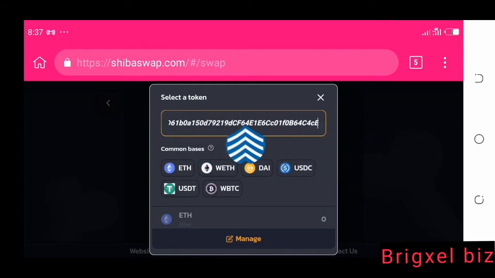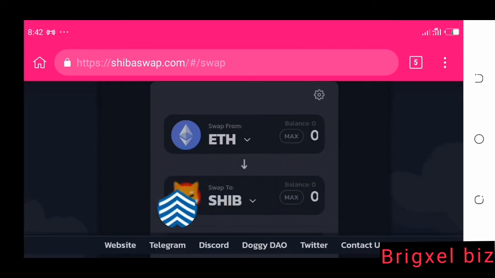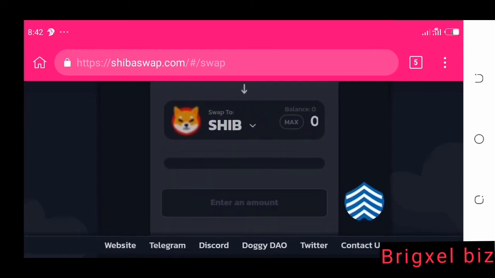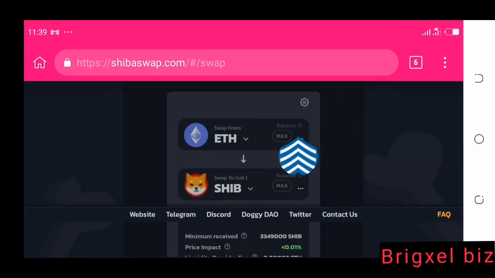You can see the address is pasted, and now Shiba Inu is showing here. You can see the logo down there. Now I clicked that Shiba Inu and it got imported here. So I'm swapping Ethereum to Shiba Inu. Basically, this is the process. All I have to do now is put in the quantity of Ethereum I want to buy.